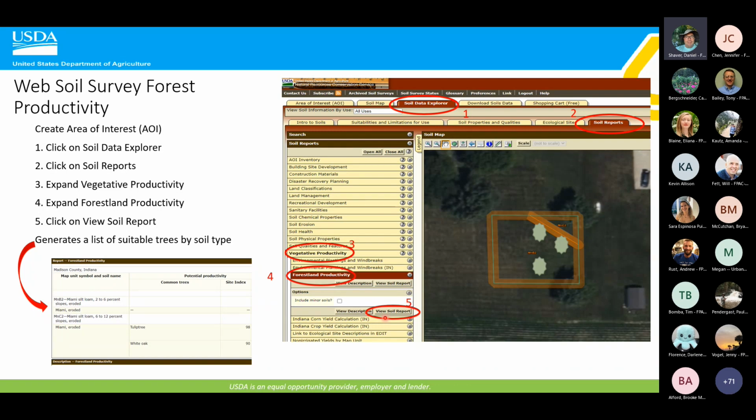Once you do that, it will pull up this handy little table that shows common trees that are suitable. It'll give you their site index. You can see on this example, this is a small urban area. They're just wanting to plant a few trees, and the tree list is not very robust. It just says tulip tree and white oak. And my producer wants to plant a little grove of persimmon with 3 trees. This doesn't mean I cannot plant persimmon. I just need to do a little more research. So we have other options.